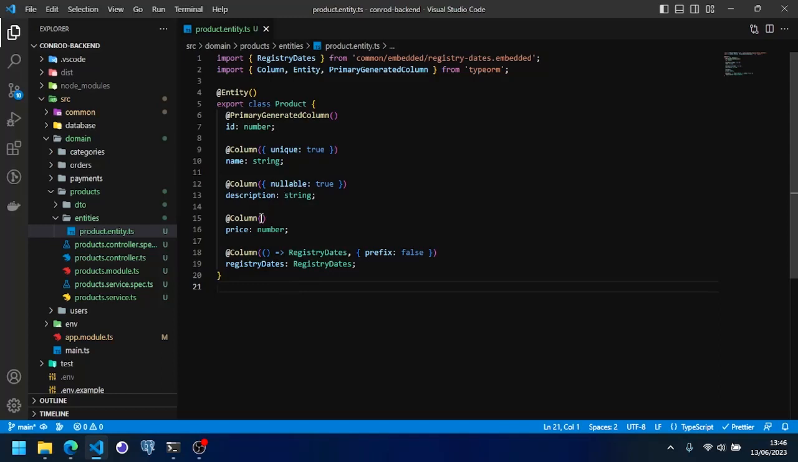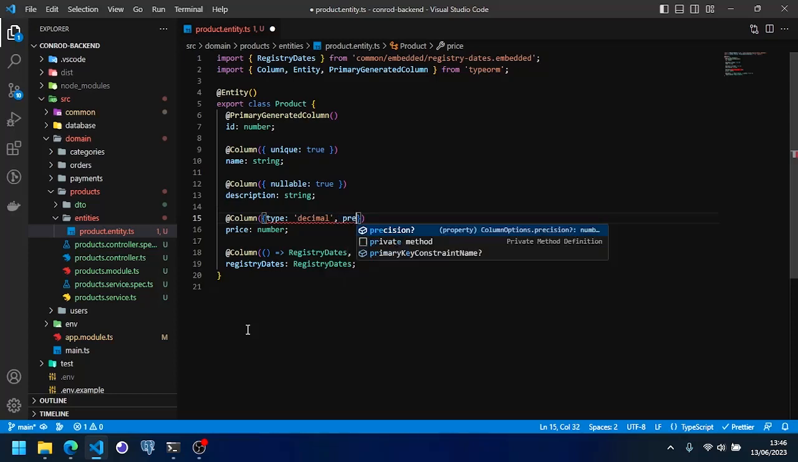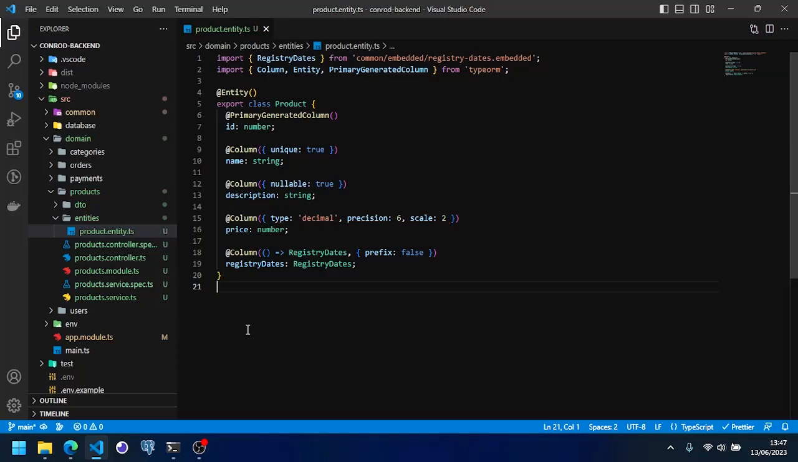I will then set the option type to be decimal. And now, as I want to use decimal places, I also need to specify the total number of digits with the precision option. I will use, for example, 6. And now the decimal places, represented by scale, will be 2. And now it is correctly mapped.